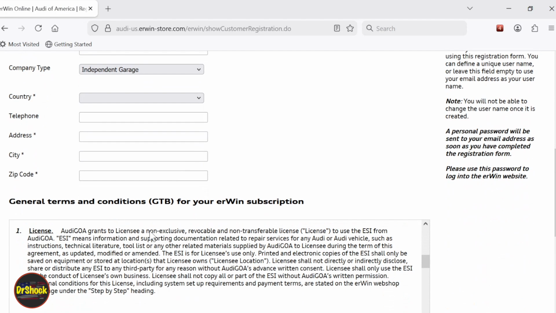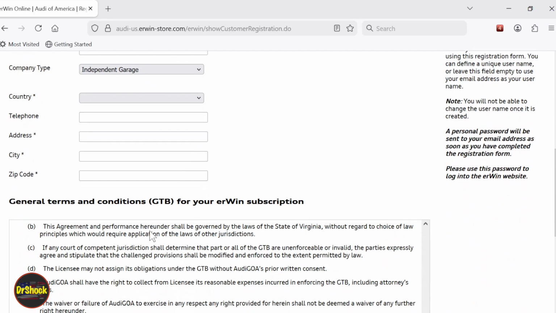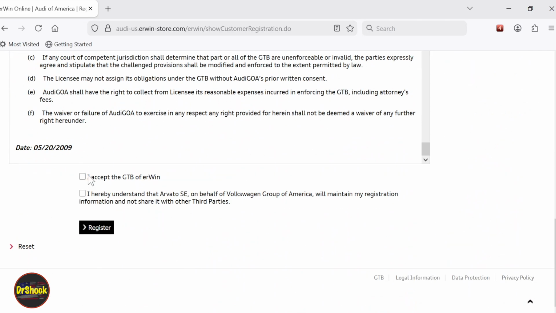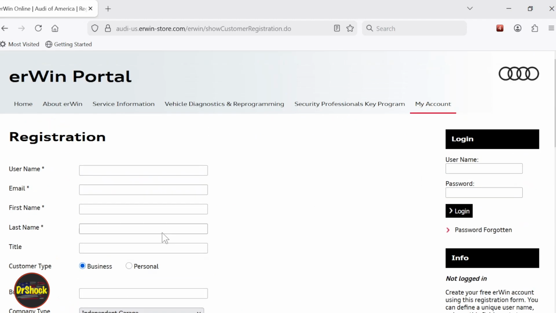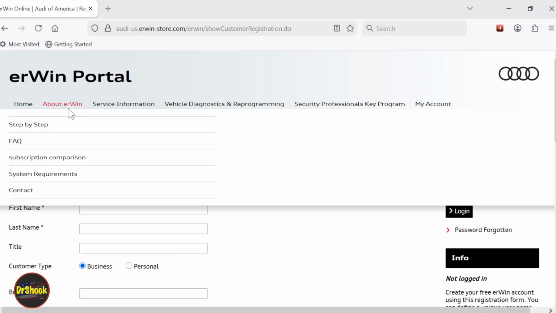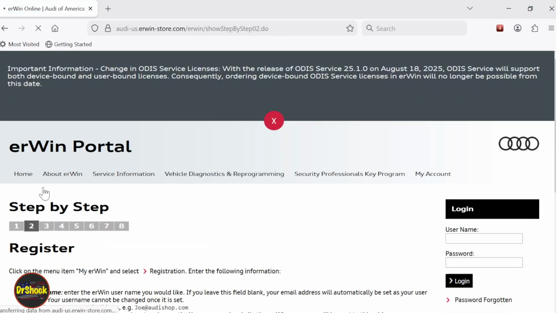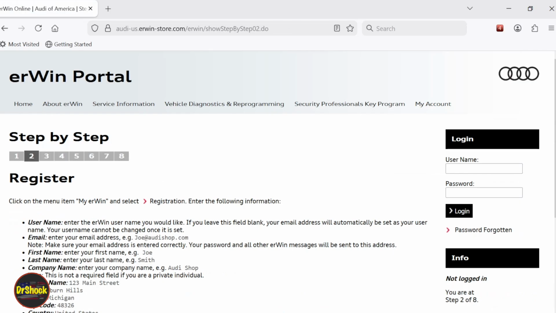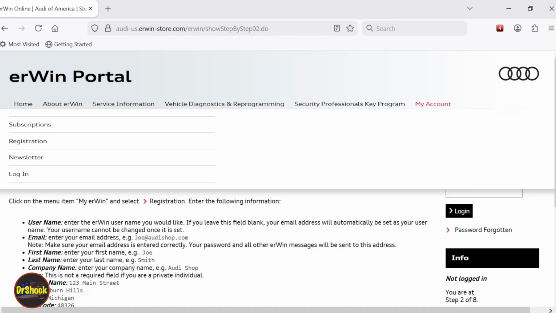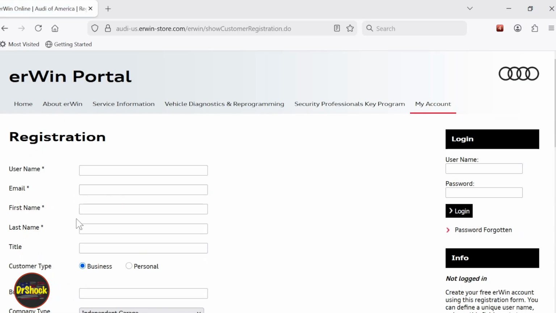It's free to register. Accept the license agreement. It's the usual kind of thing, nothing unusual here. Click off that you accept all these terms, hit register, and you'll have your account set up so you can go in and purchase one of these subscriptions. And again, the registration, if I go back to step by step, it's under the My erWin select and then registration. All right, so I think that's going to appear right here under My Account. So that's a little bit dated information, My erWin. It's actually My Account, registration, and then you get to this screen. So you guys go ahead and get registered. I'm going to go log in, and I'll show you what you get after you log in.